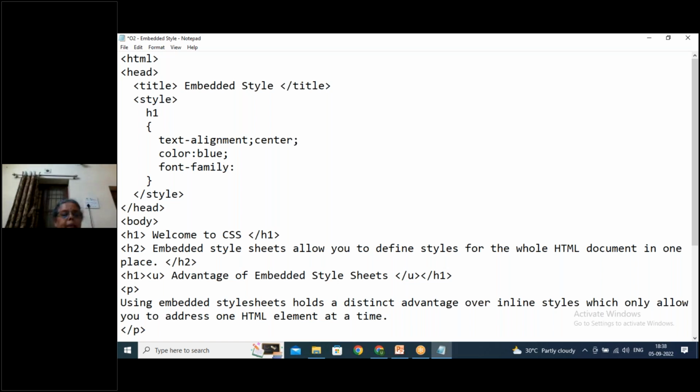Font family, I can give a series of fonts together. Now I say Arial, Tahoma. So what I mean by this is, let's say my first choice for displaying this H1 tag will be Arial. In case the Arial font is not available in the computer, then the browser will display it in Tahoma. So like this, you can give a set of choices.